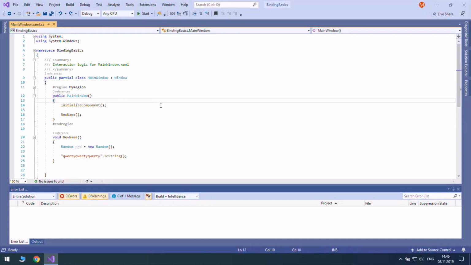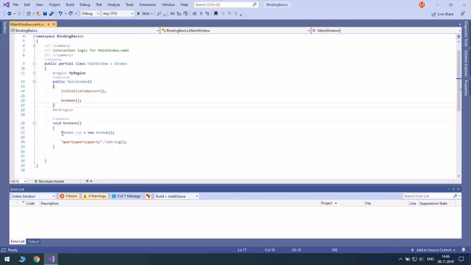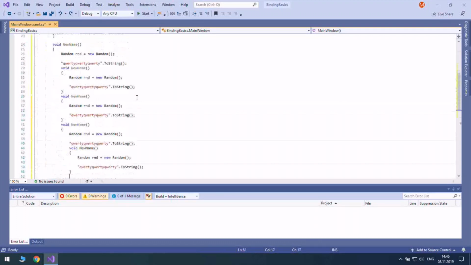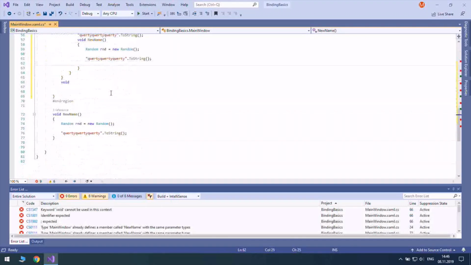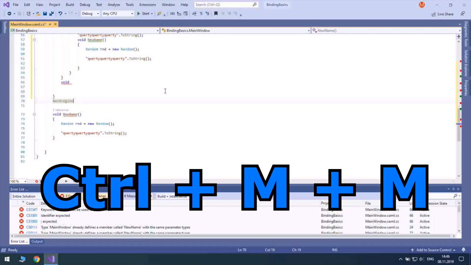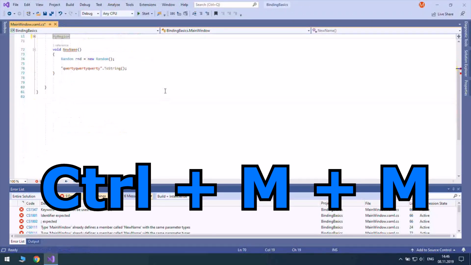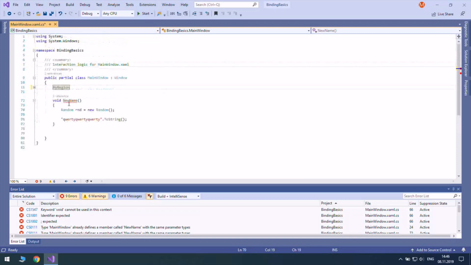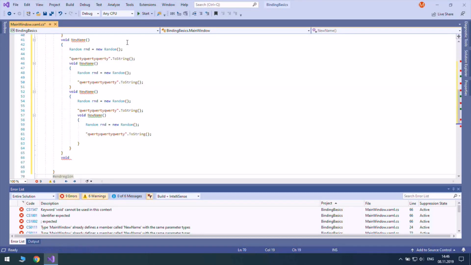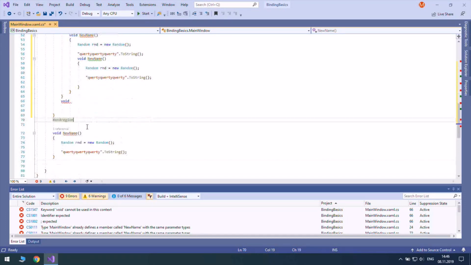So when we have regions, like very big regions, like this, and you want to instantly close this, hold Control, press M and M. And here is your region closed. And hold Control M and M to open it again. So this just toggles it.